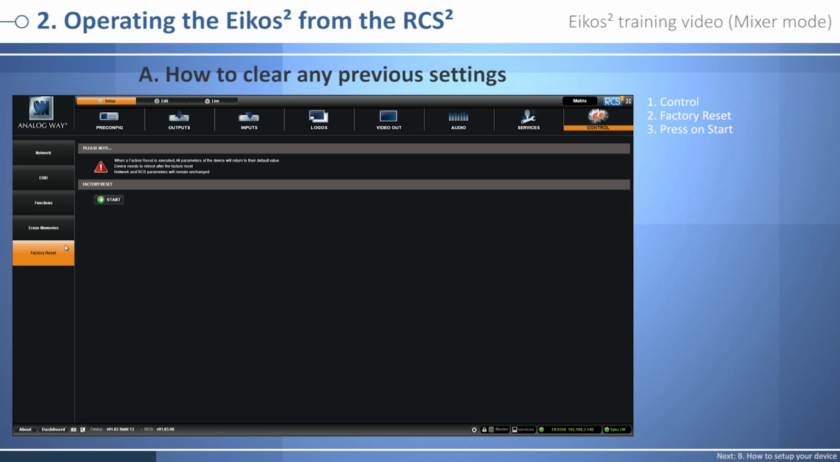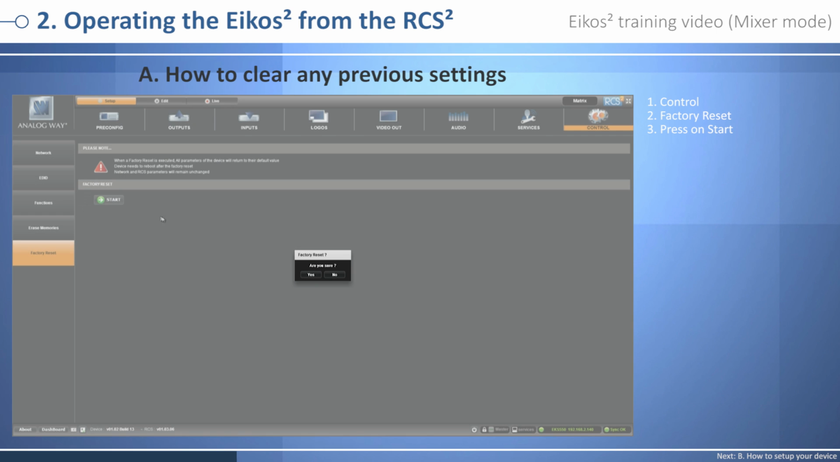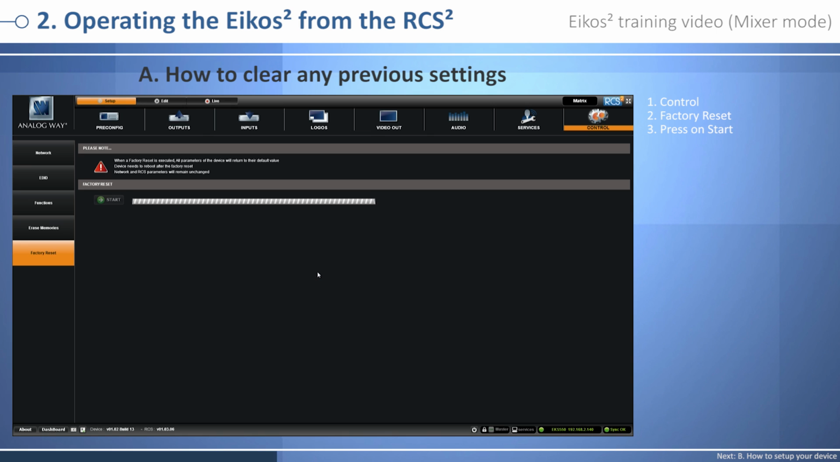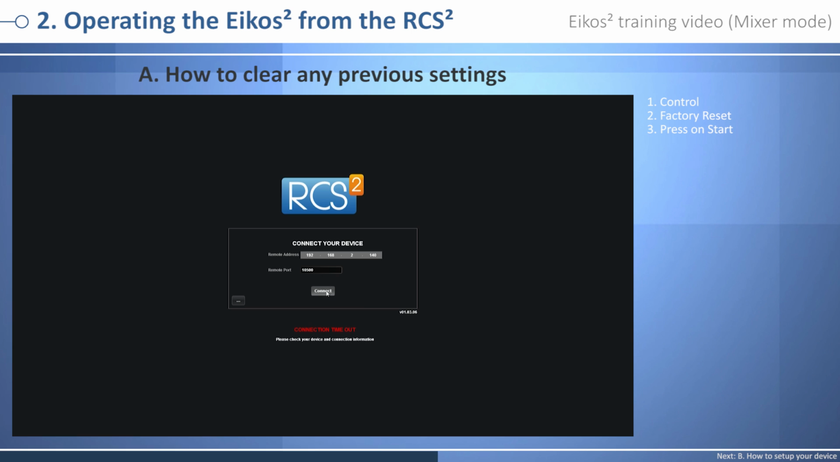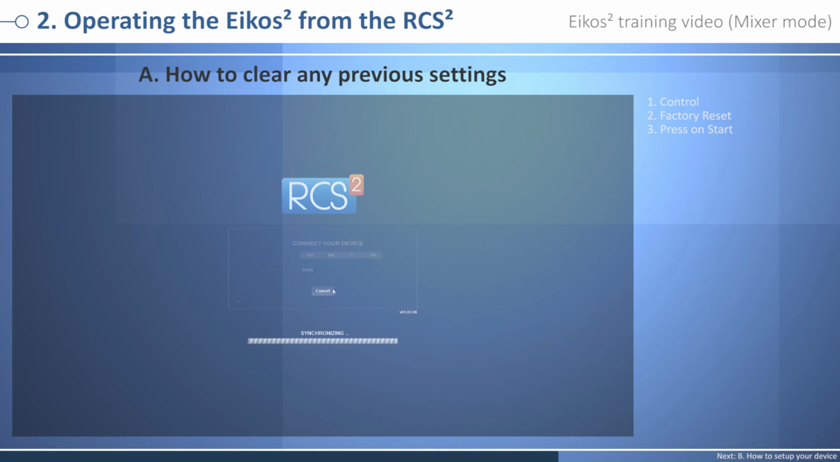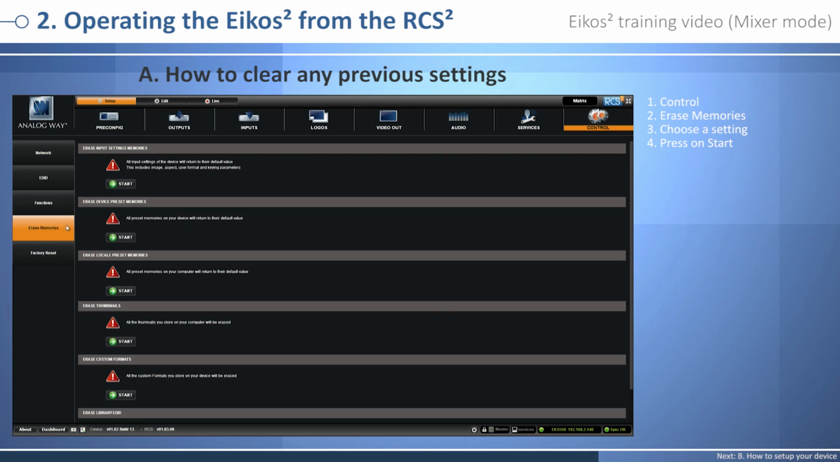How to clear any previous settings. Go to the Control section, then to the Factory Reset tab, and press on Start to erase all settings. This erases all settings, except the network configuration and RCS² parameters. If you want to erase individual settings, go under the Erase Memories tab and choose which settings you want to erase by pressing on Start.